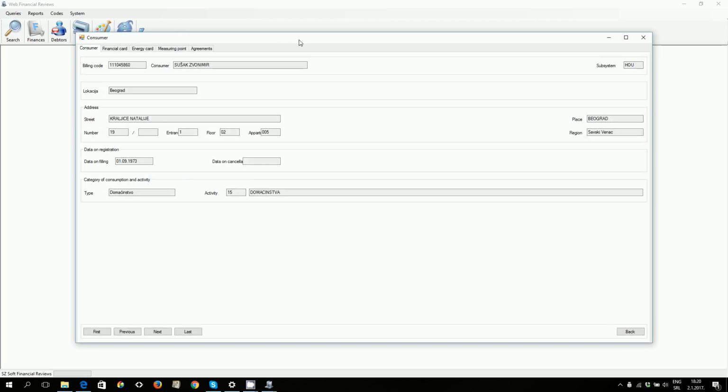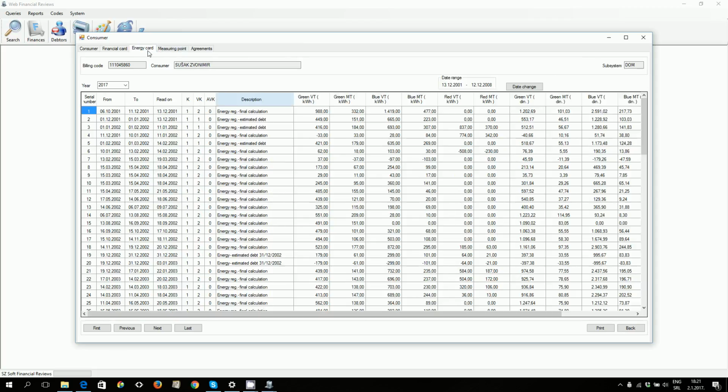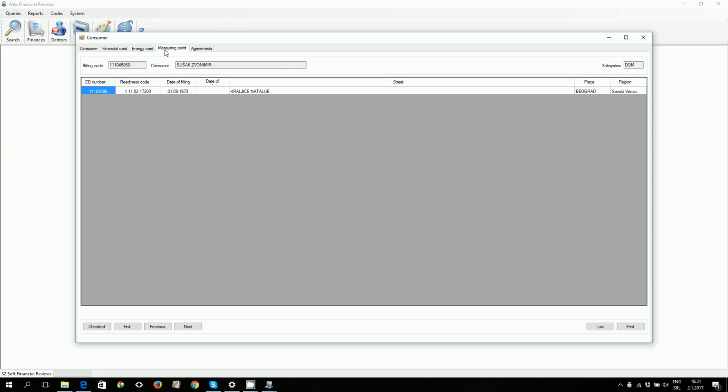In this card we have a file of the consumer with his personal data, the financial card with all the criteria of calculation we need for the consumer we have chosen, the energy card, again with all the parts of the collection and calculation we needed, and the measuring point in case we need to know the data on that one.